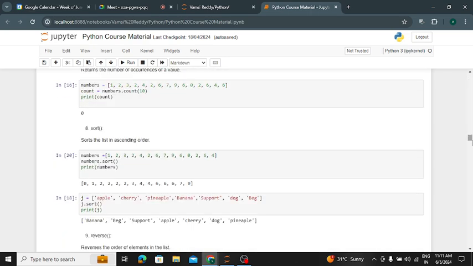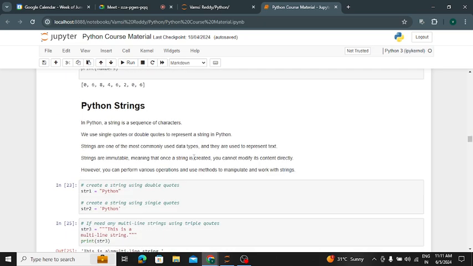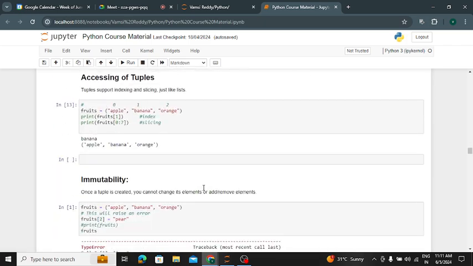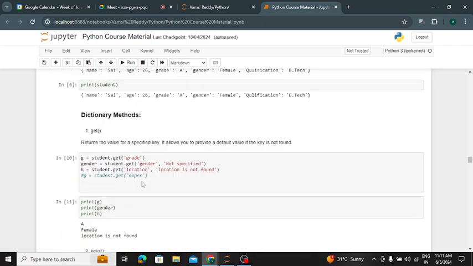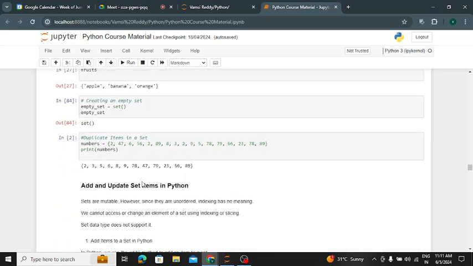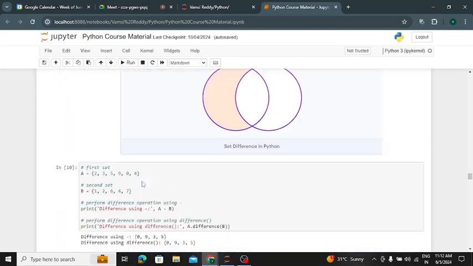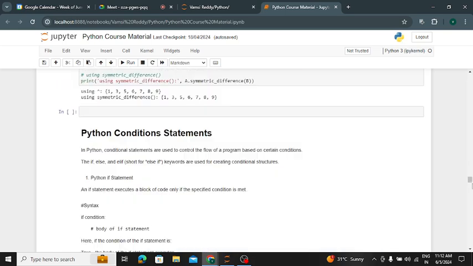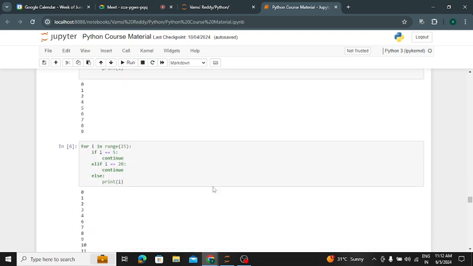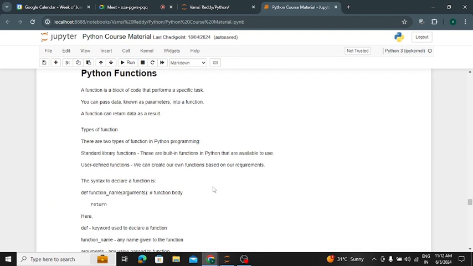Once we create a function in a data science or data analyst project, we can call the function multiple times. So today's topic is functions. A function is a block of code that performs a specific task.